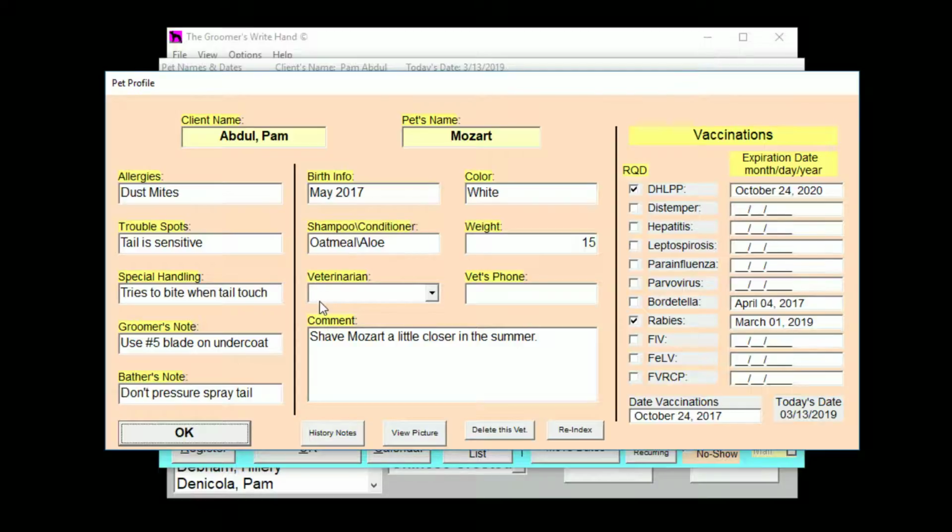In the veterinarian column, we're going to enter in a vet. Now, the first time that you enter a new vet for a profile, you're going to have to type it in, of course. We're going to call this one Dr. Jack and give him a phone number. Now that you've got it entered, Dr. Jack is in the global list of veterinarians for your program.